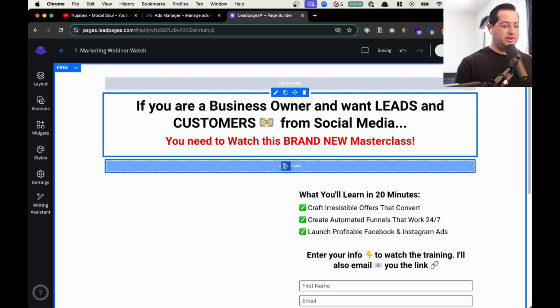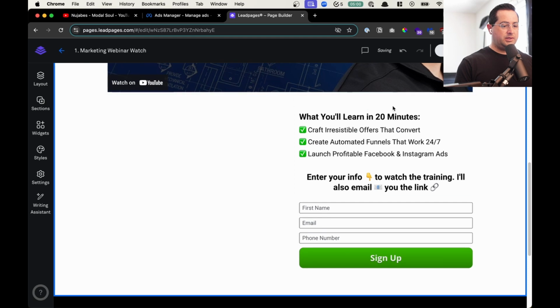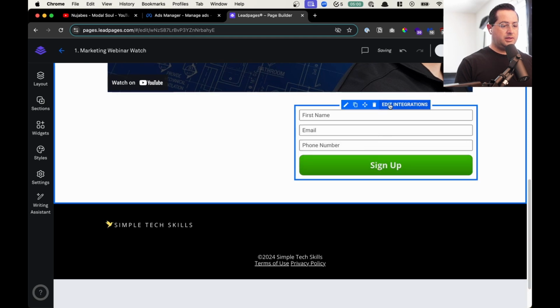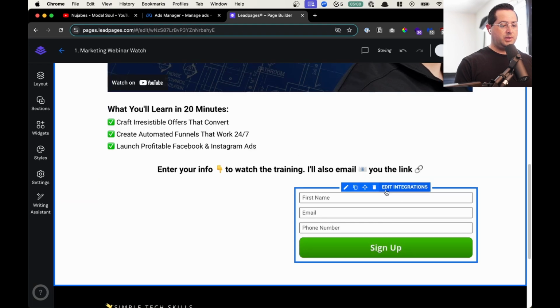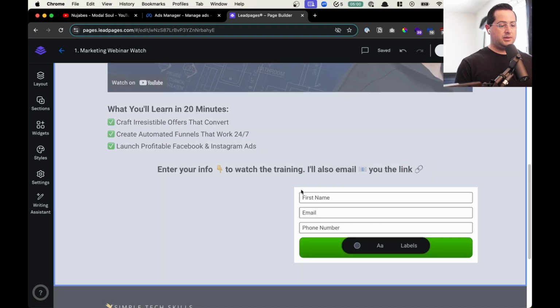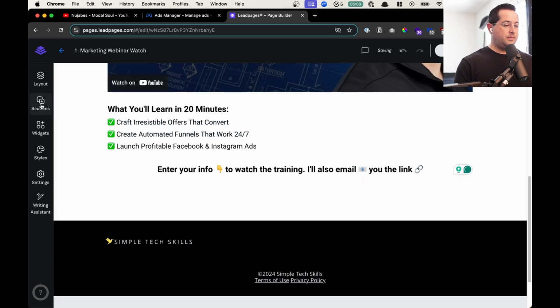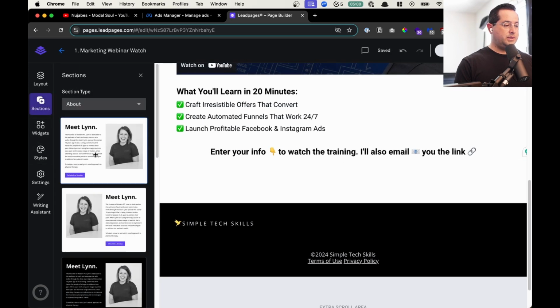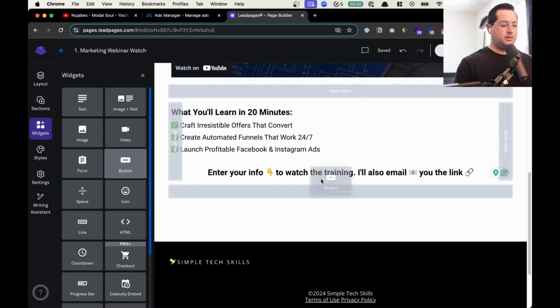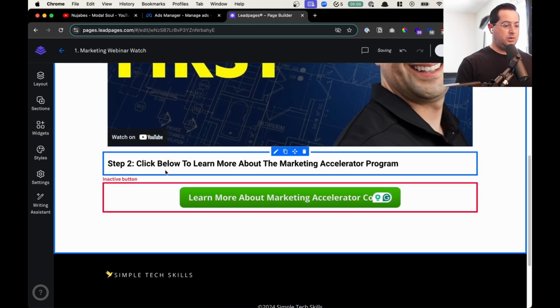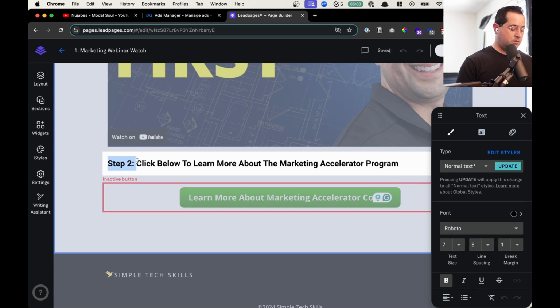Okay, I want this here. And then I want, don't need this. Actually, yes, I do need that. We're going to do this, and then we're going to do this. And then I just want a button. Cool. Make this red.